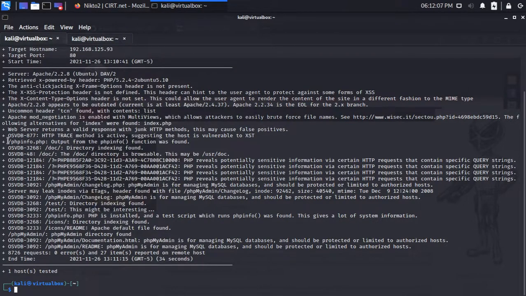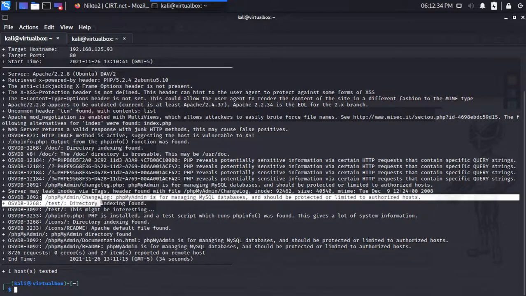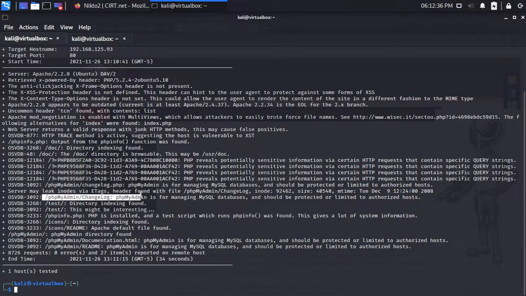It has also detected that the PHP info.php function is exposed to the public, so anyone can use it. Then this doc directory is browsable. Similarly, it will detect all these vulnerabilities and configuration information for us. It has also detected that the phpMyAdmin changelog is accessible, the database is accessible, and the server may leak inodes via ETags.